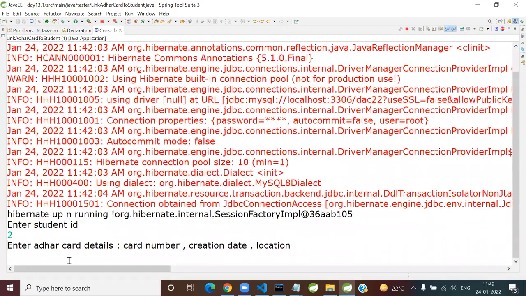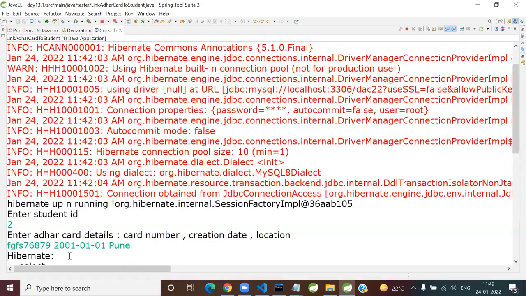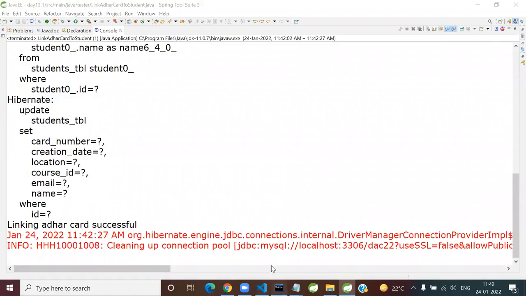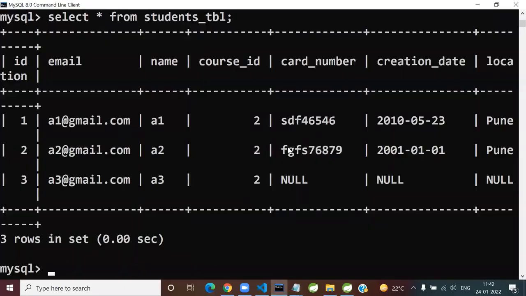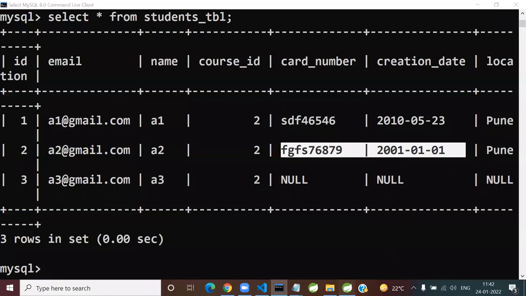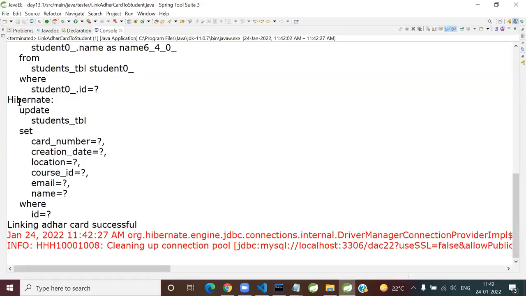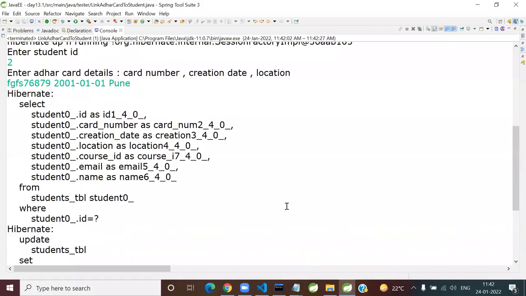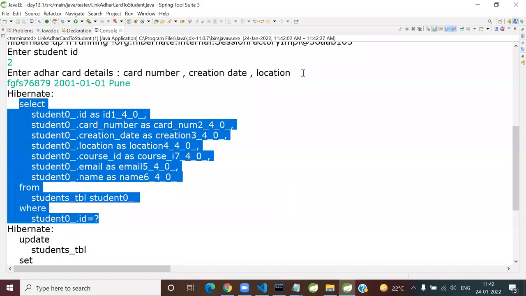Enter some other student ID. I'm saying 2. Oh, maybe that time there was no Aadhaar card. But anyway, let's say Pune again. And you can see that first check always. So I can see the second student's Aadhaar card details are also updated via an update query. And tell me which one is lightweight, the earlier one or this one. In short, is it fetching the course details?